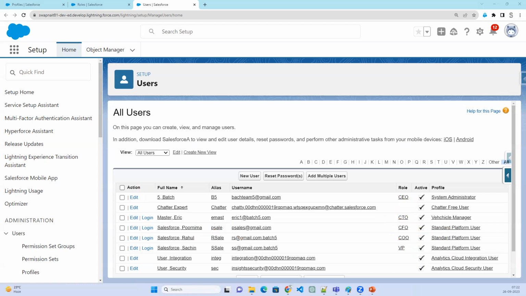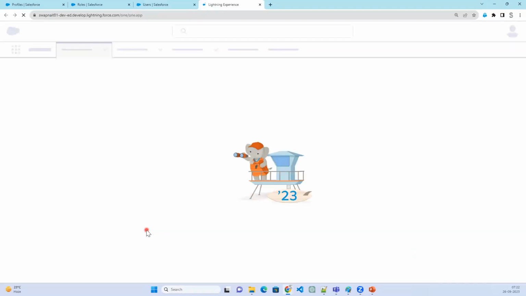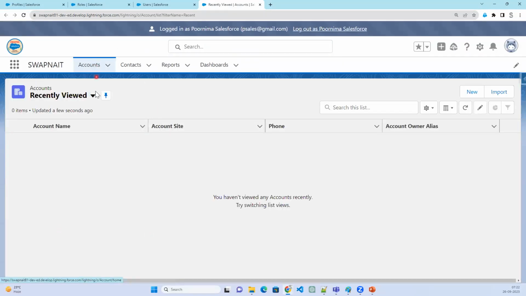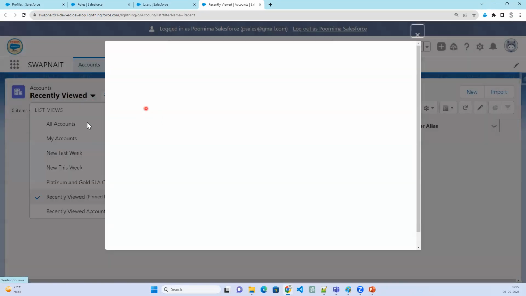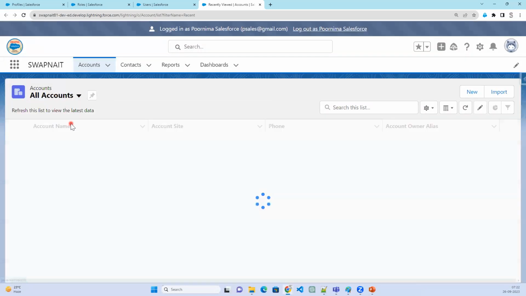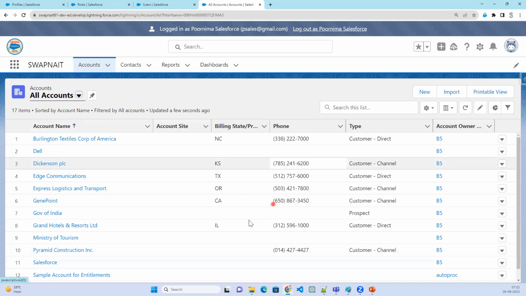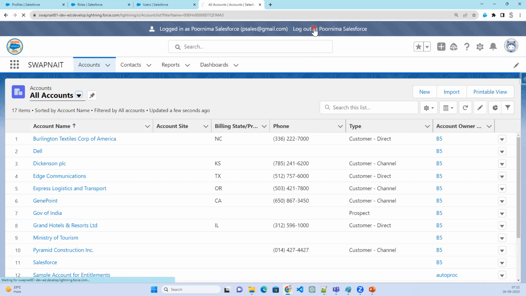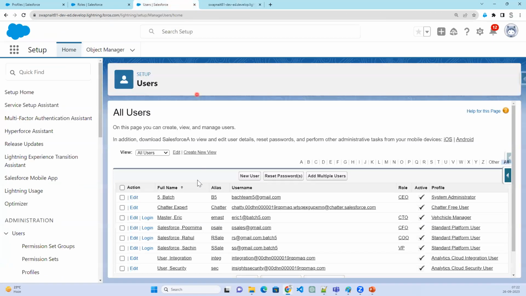Now first of all, let me log in as Purnima. Click on this login. The accounts. Now click on all accounts. They are able to see 17 records. That's totally fine. I'll go back to the user and I'll log in as Eric.